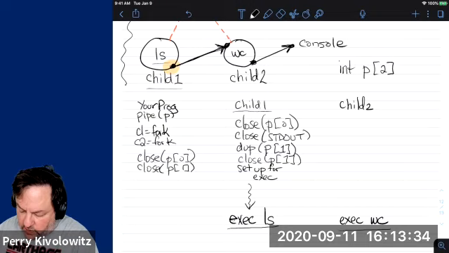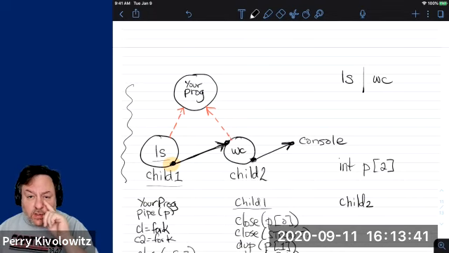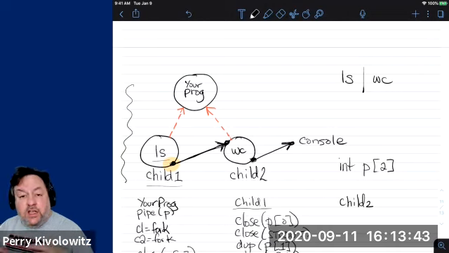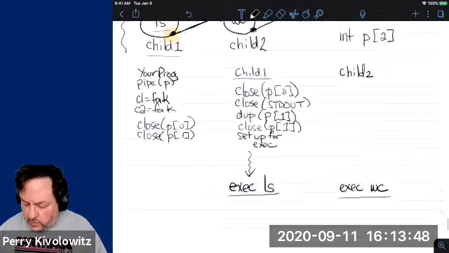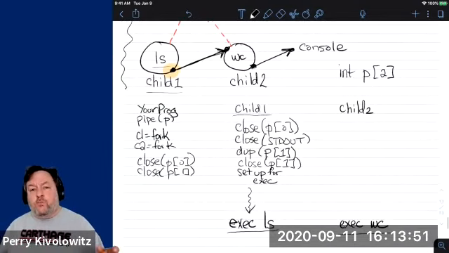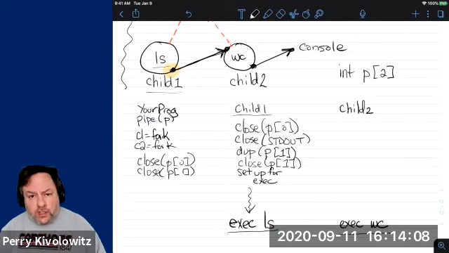Okay, so coming up here, it's at this point that your prog has washed its hands of the pipe. So it has cleaned up after itself with respect to the pipe. Now we had to do it after both forks so that we could be sure that when the children started, they still had access to the read side and the write side. When child 1 started up and is running, it took care of its business.